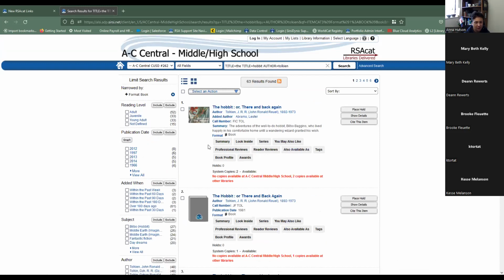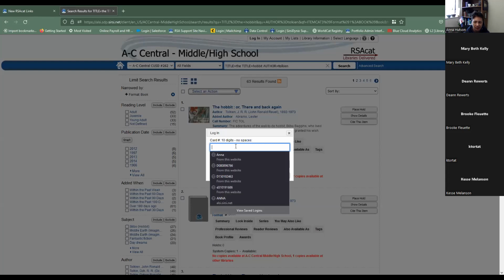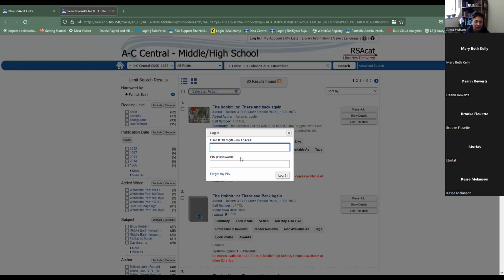Especially for very popular books, a lot of times you do have some added data, like reader reviews and tags and recommendations, things you may also like. If you wanted to place holds on something, you just click place hold, and then it will ask you for your card number and your PIN.